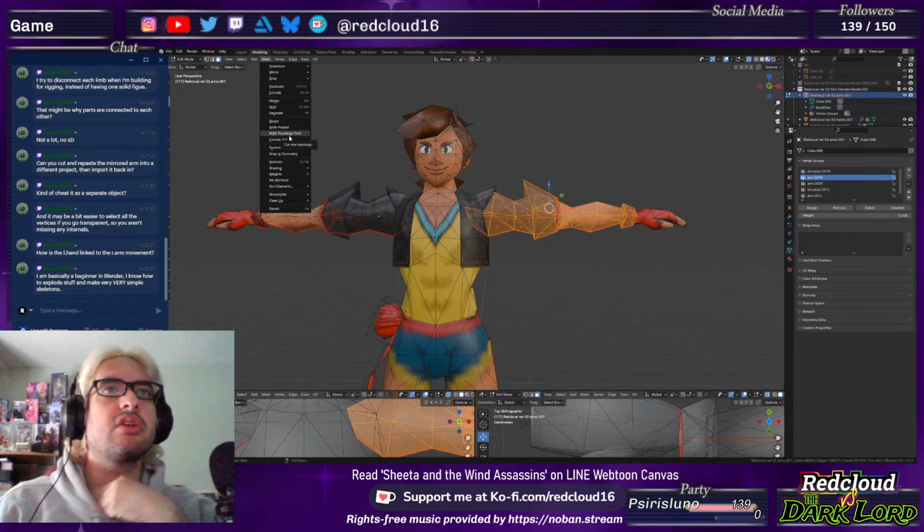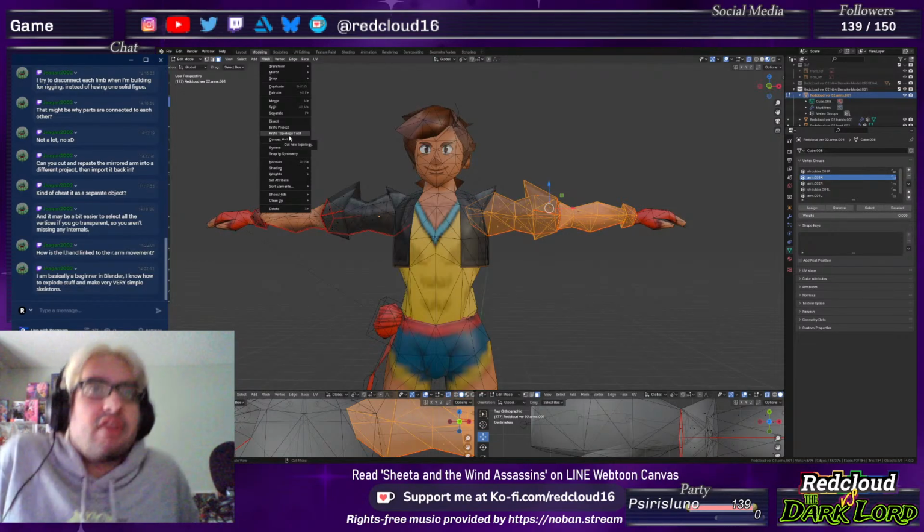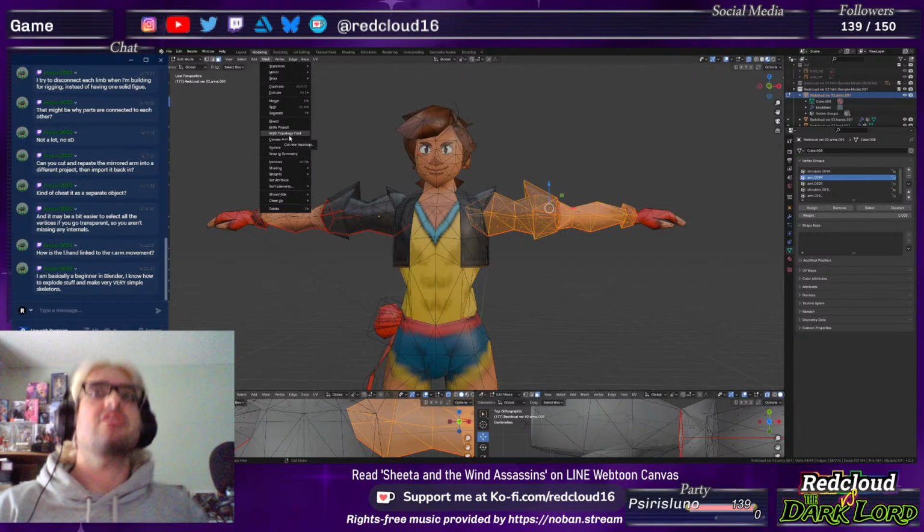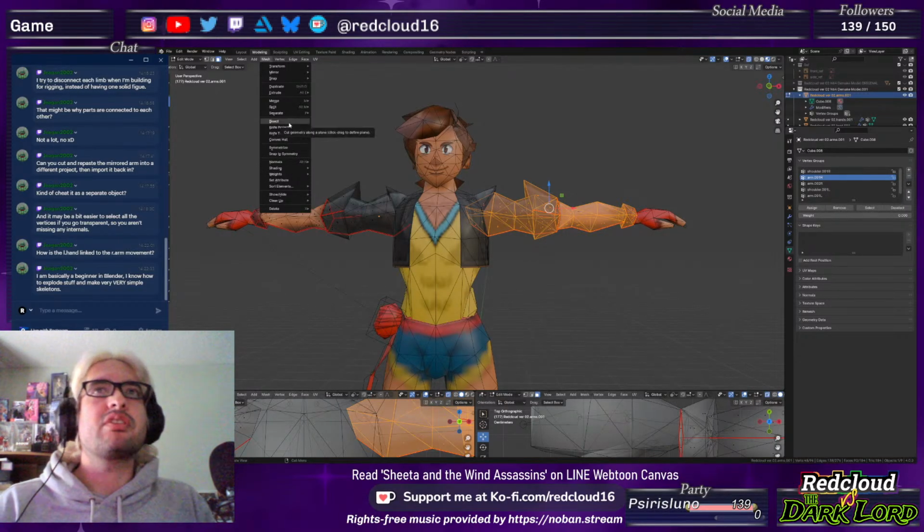I'm basically a beginner in Blender. I know how to explode stuff and make very, very simple skeletons. This skeleton's pretty simple. Yeah, I'm having to relearn a bunch of stuff I learned already because I hadn't touched this in like a year.